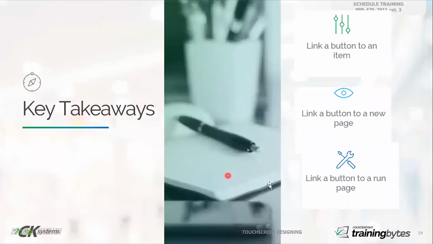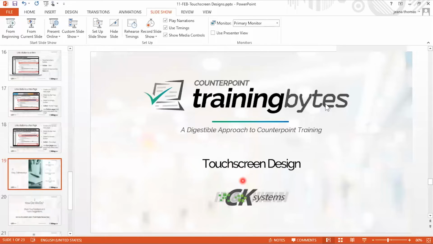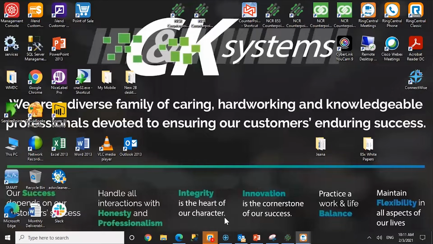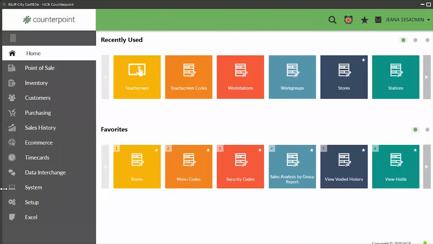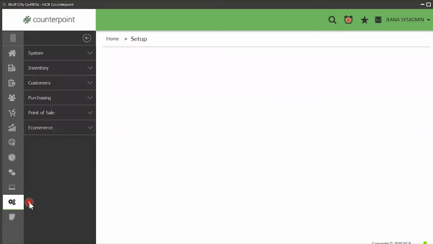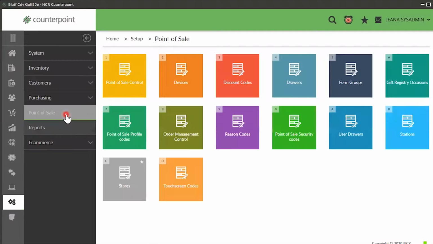Okay, so let's go ahead and get in the software. And I have a toolbar in my way, so let me get that. Okay, so first of all, I'm going to figure out what design my station is using. So I'm logged into my main store, and I want a design for station 1. So I'm just going to go to Setup, Point of Sale, Stations.